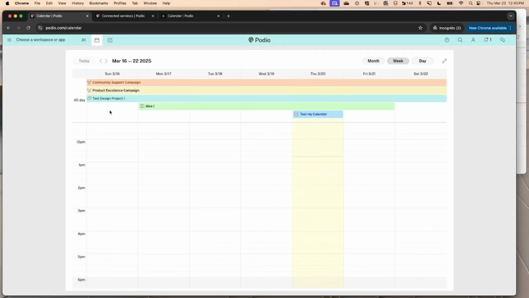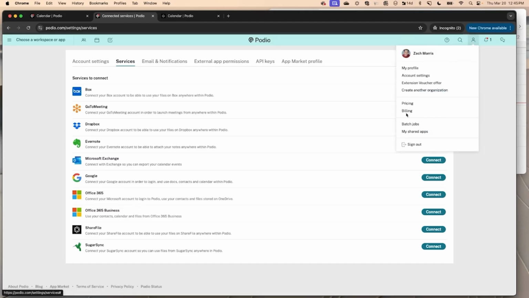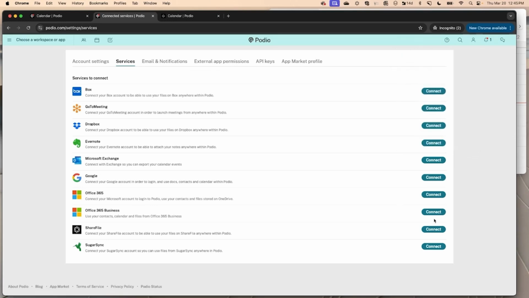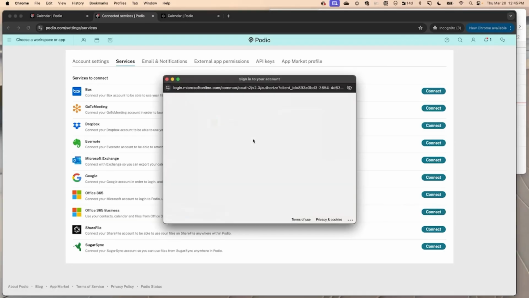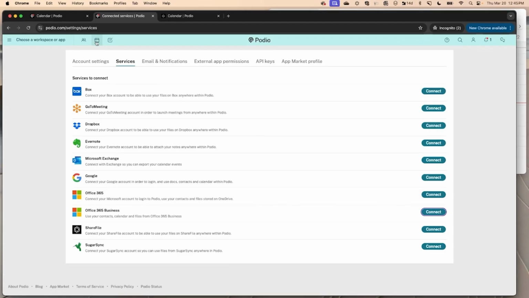One thing I will mention, you will need to go through and enable the service first. I should have mentioned this in the beginning. You'll need to enable the service first. Where I went is my account settings. I went to my profile, account settings, services, and what I would do is choose to connect Office 365. That's just going to open Office 365. I would authenticate. That would be great.